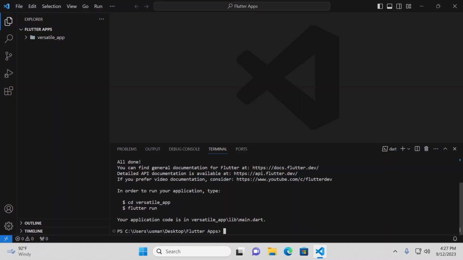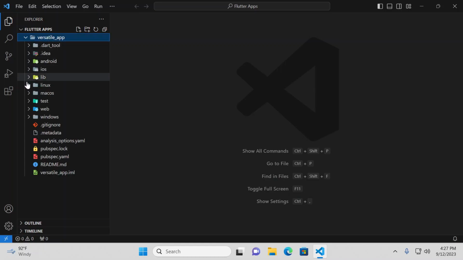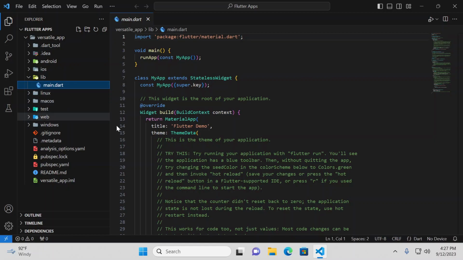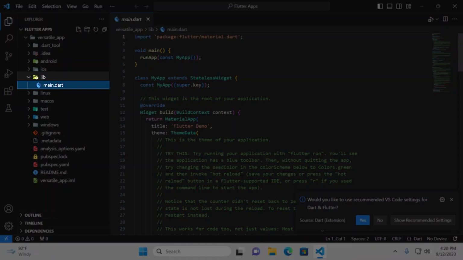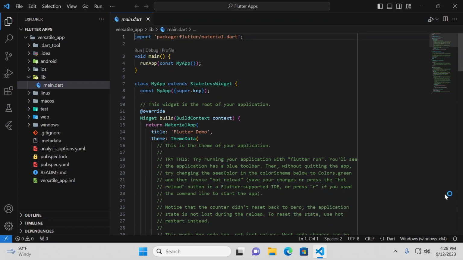When you create a Flutter project, it generates a directory structure that includes key files and folders. These files and folders are essential for organizing and building your Flutter app. There's a folder called lib, where you'll primarily work on your Dart code, including the main.dart file, which is the entry point of your Flutter app.